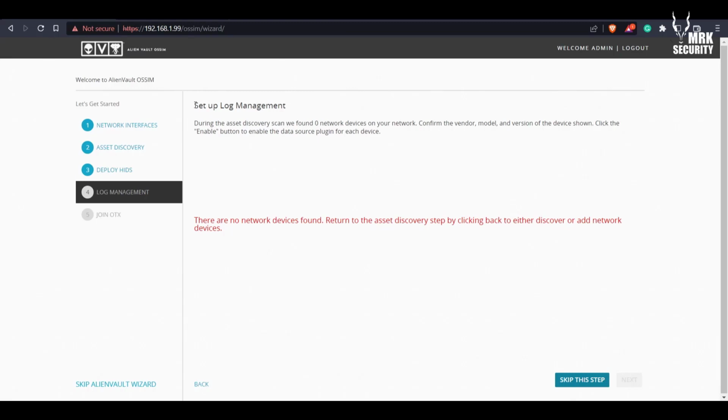Now it's actually asking us to select the log management. Our server will automatically set it for us, so you don't need to specify anything here. You will get some red lines here, but don't worry about these things. Just skip this step.